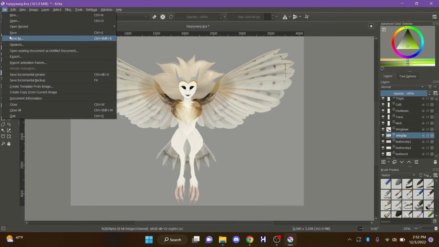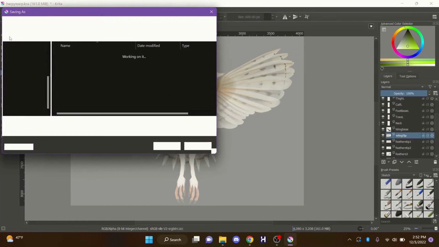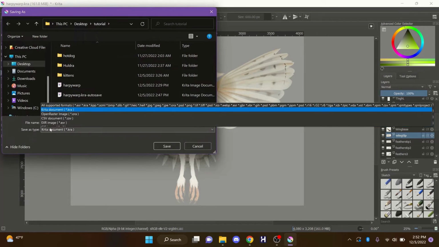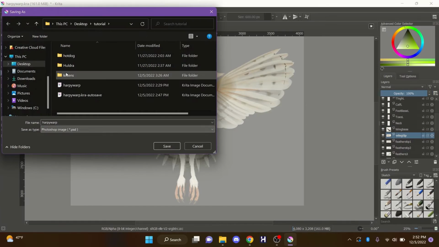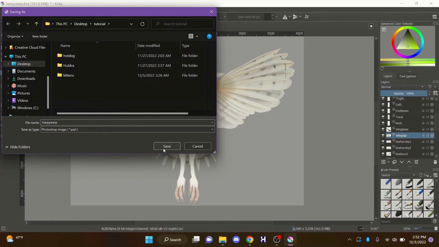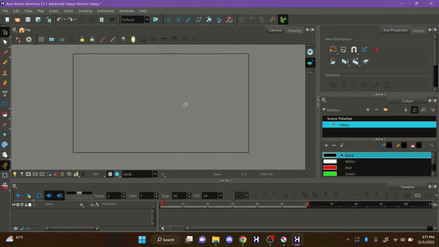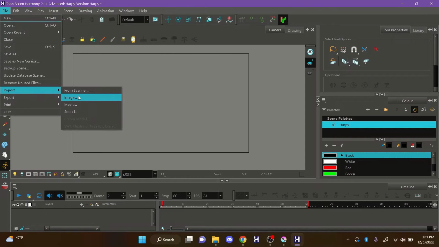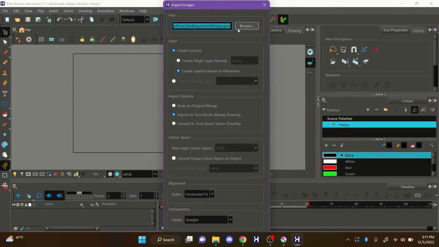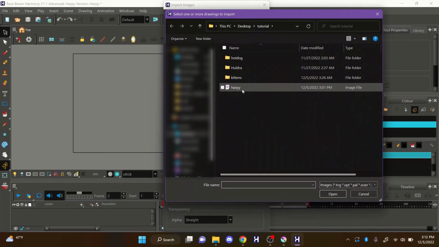So, I'm going to save this. Again, I'm using Krita, so this is not Photoshop, but I'm going to save it as a Photoshop image, because Toon Boom can actually import Photoshop images layer by layer. So I'm just going to save that as Harpy. So we're in Toon Boom. I'm going to go over to File, Import, Images. I'm going to go find the PSD file we just saved. There it is. Open it.